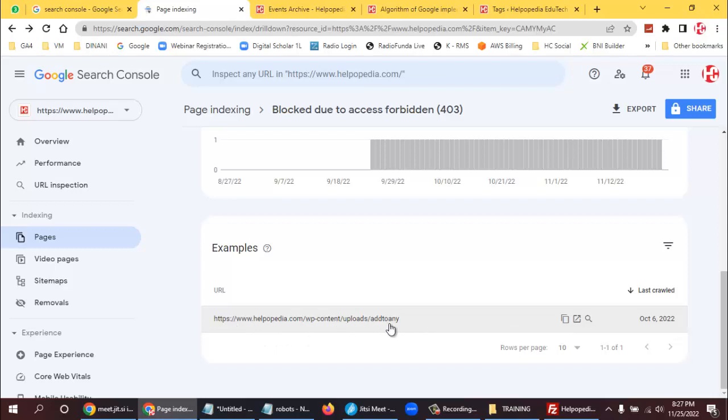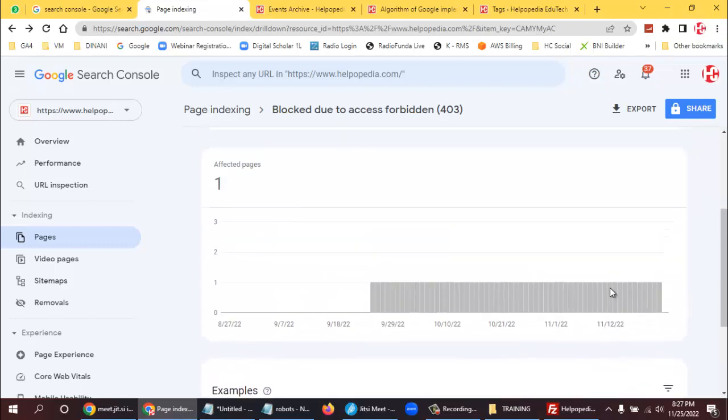So uploads, add to any, so add to any is working fine now. I just added this today. So yes, this is working fine. I have just checked this. So this is not an issue right now. So this is fine.